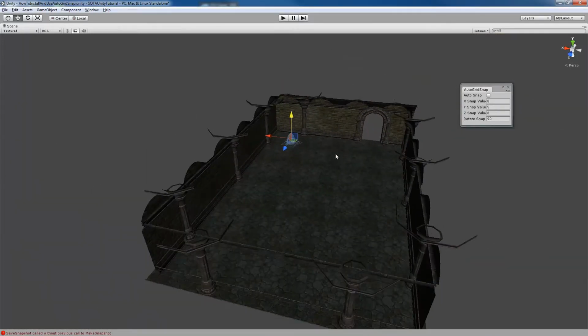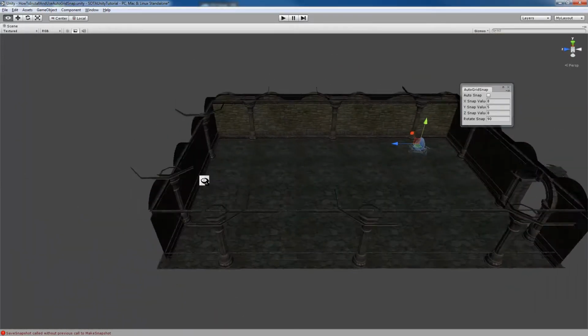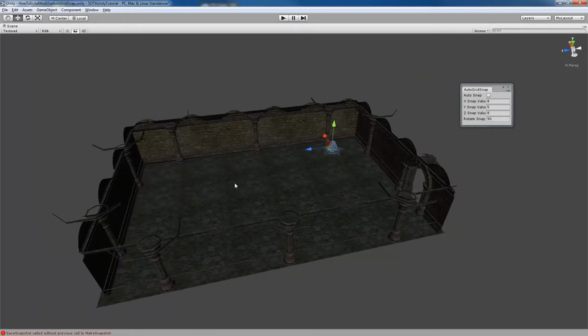So that's the AutoGridSnap script, and make sure you have that installed and running, and it'll make building your dungeons that much simpler and allow the developers to combine your work with theirs seamlessly.